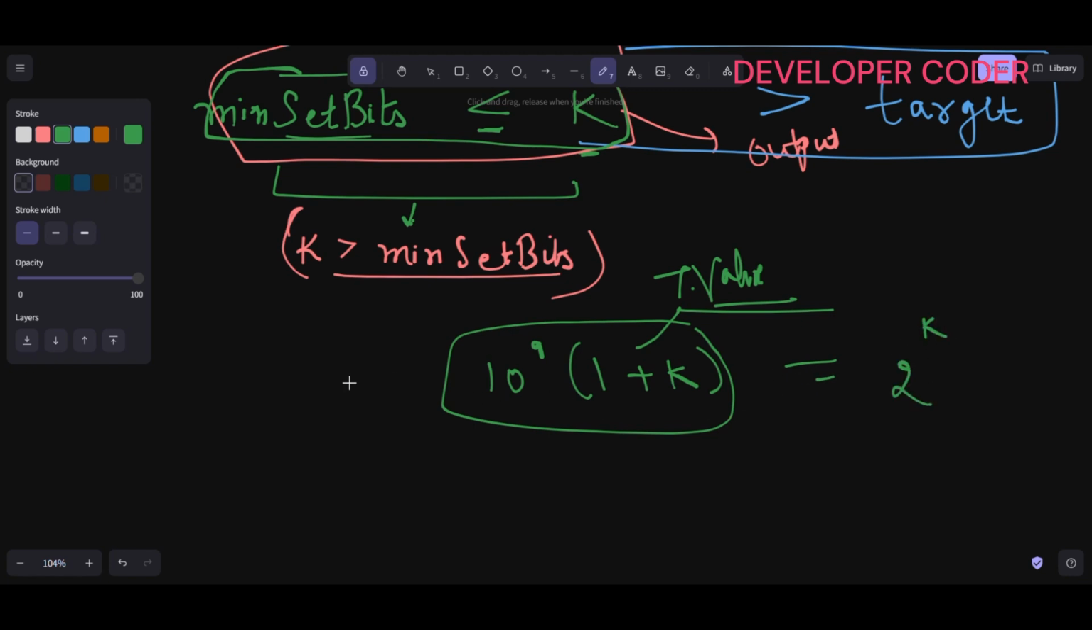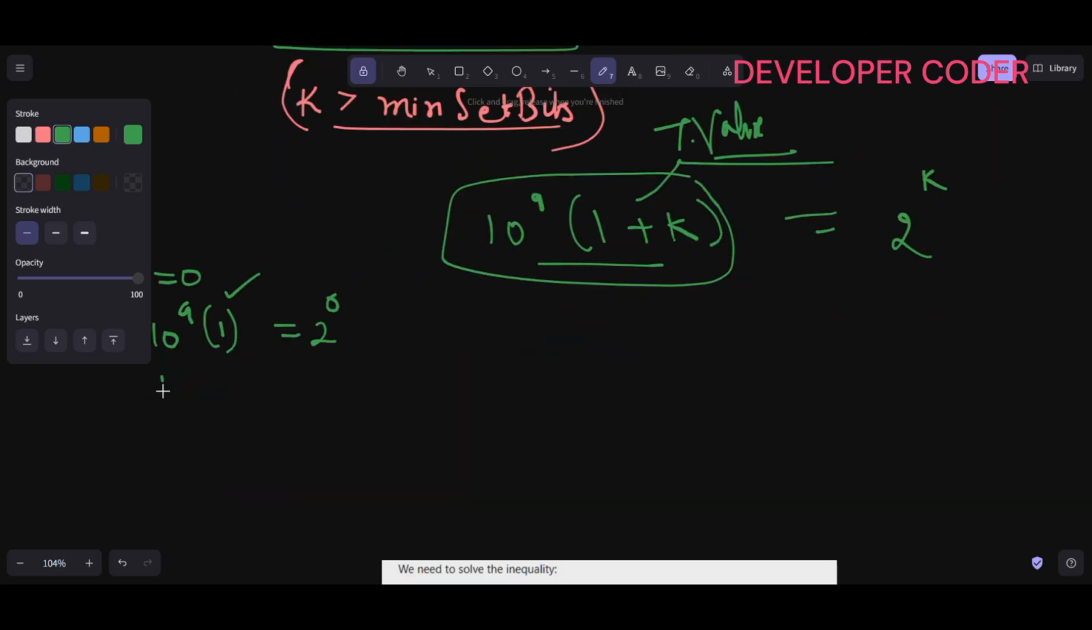Now if you think like this, initially my k is equal to 0, this value is going to be 10 raised to the power 9 times 1, and on this side this is nothing but 2 to the power 0, right? So yes, this is bigger. For the next one, 10 to the power 9 times 2 on the left, and on the right this is nothing but 2 to the power 1, for k equal to 1.